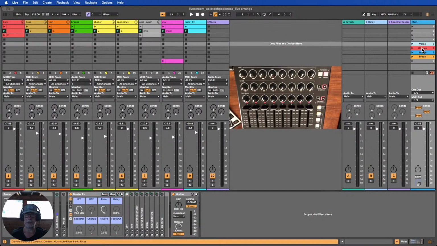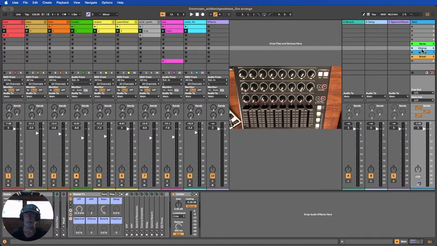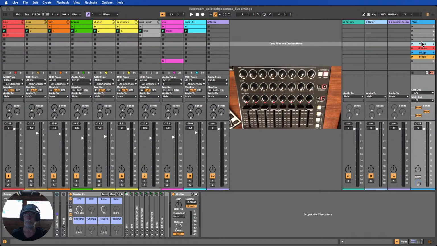I've literally just created 4 scenes here, and I've named them and colored them. And the idea is we're going to come up with 4 of those scenes before we start recording today over into the arrangement. We're going to make ourselves a verse, chorus, bridge and break.